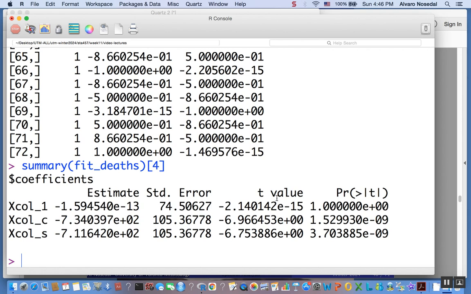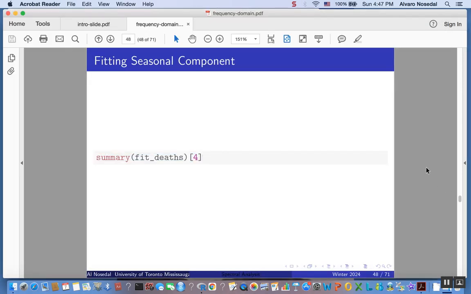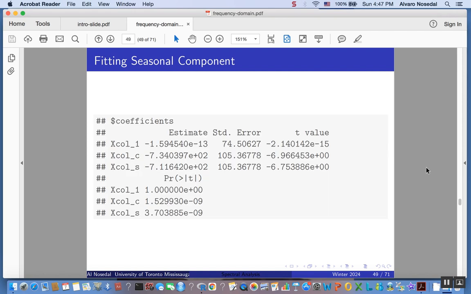Standard errors, t-values, and so on. So as you can see, both coefficients are significant, meaning that they are different from 0, okay? They are useful predictors. So let's keep going. So that's exactly what you are seeing on the R console. You have that also in our lecture notes.